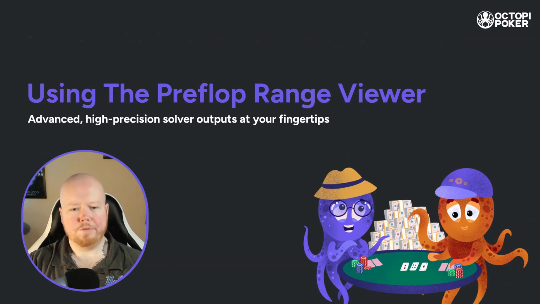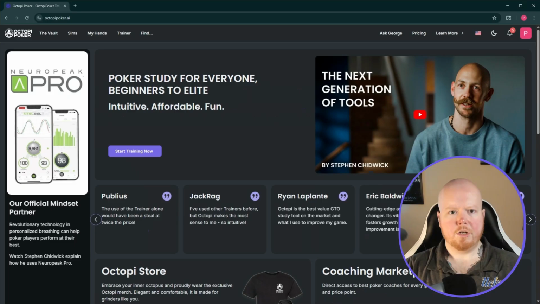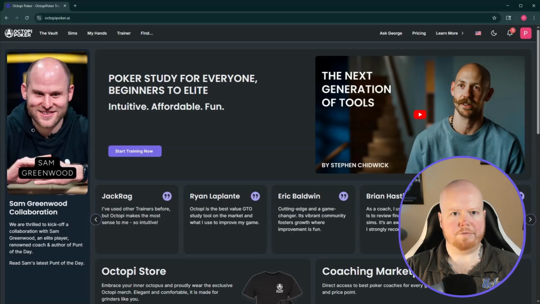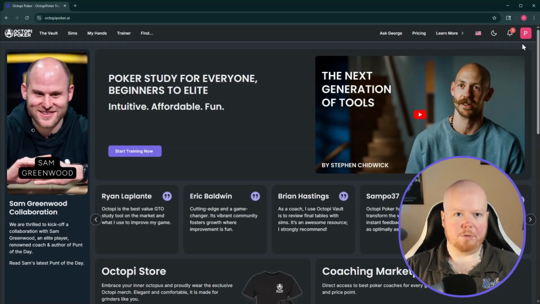Now let's talk about one of your key tools, the preflop range viewer. This gives you access to advanced, high-precision solver outputs right at your fingertips. So let me show you a little bit about how to actually access and use the preflop range viewer here. We're starting off at the Octopi homepage. You can see I'm logged in right up here under my Poker Fluency account.